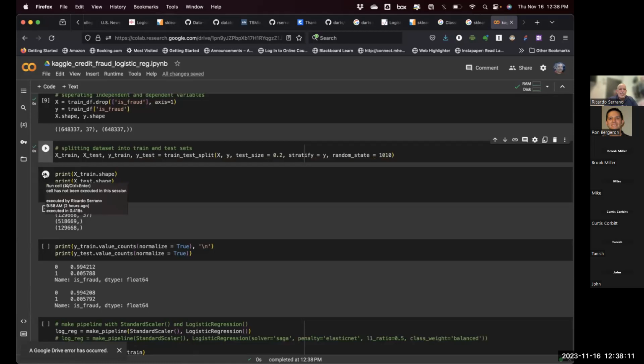So now let's do another check on the dimensions of X train, X test, y train, and y test. And as you can see, there's a split between the train set, which was this number.